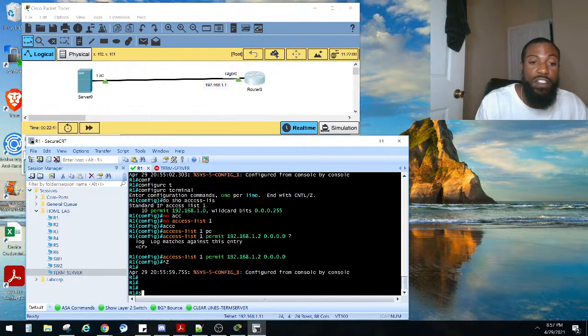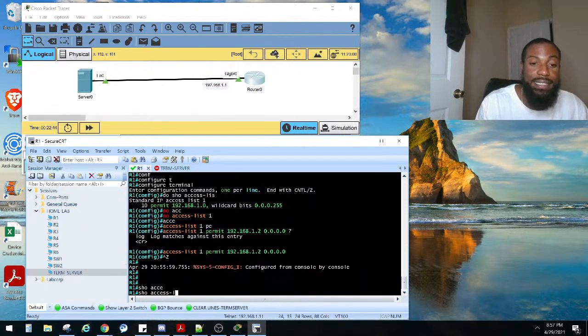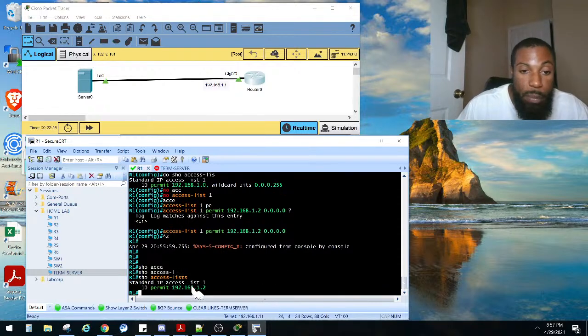So let's verify our work again. Show access-list. And now we're permitting just this guy right here, not the entire subnet like we did incorrectly. So good catch there, Kelvin. What else do we need to do here?